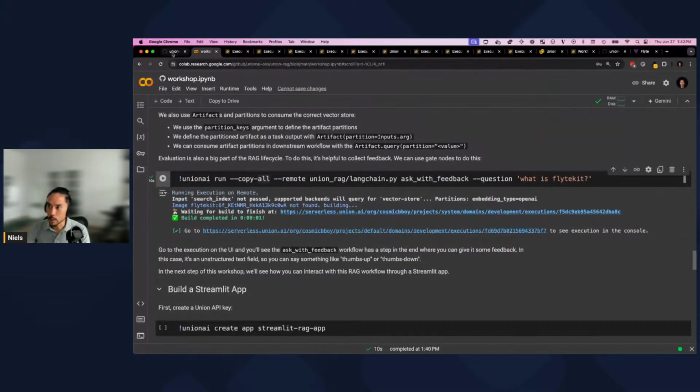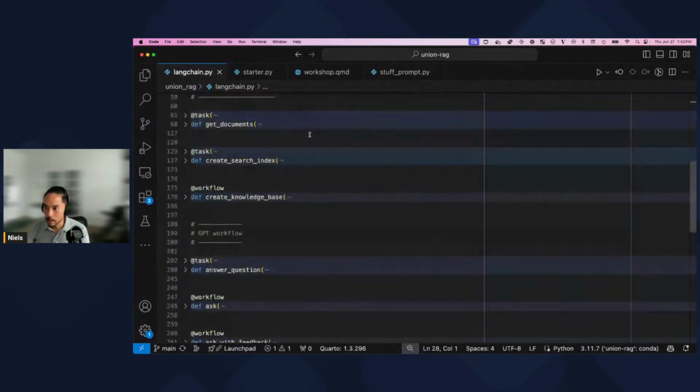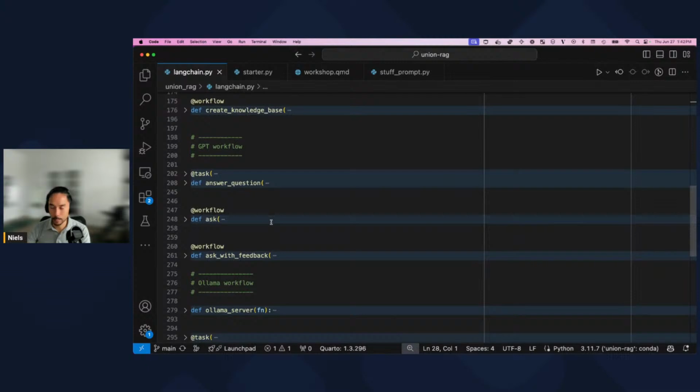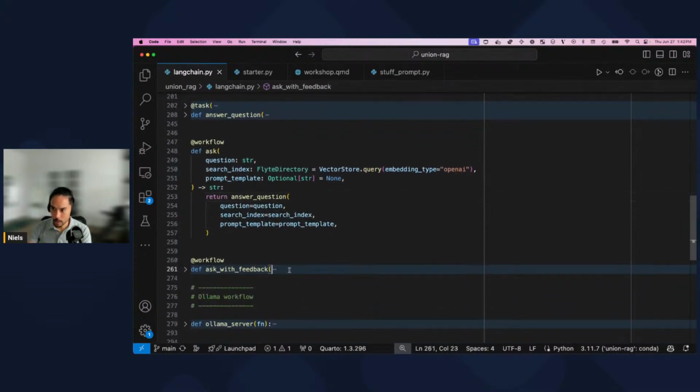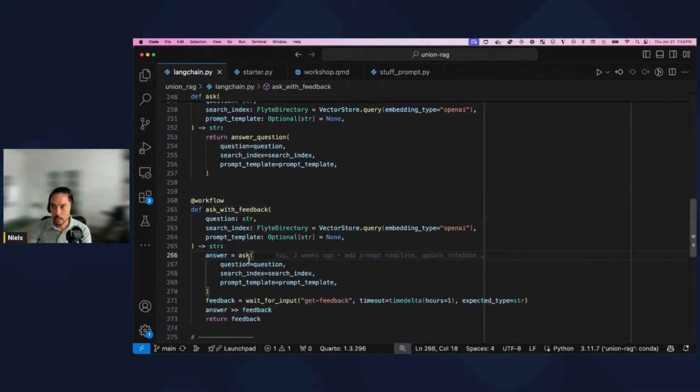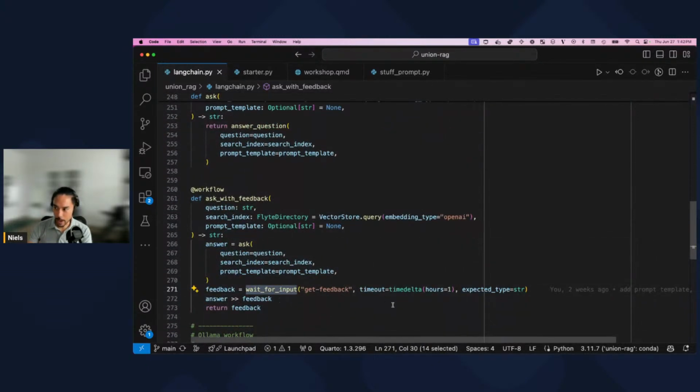Okay, so I'm going to hop back into my VS Code editor and show you what that GPT workflow looks like. So our ask and ask with feedback workflows are pretty simple. They just have one step in them, or this ask one does. Ask with feedback has two steps, basically. It runs this ask workflow and then waits for input to get feedback with an expected string type. We introduce a dependency between these two with this close angle bracket syntax. And that's what you saw in the UI.